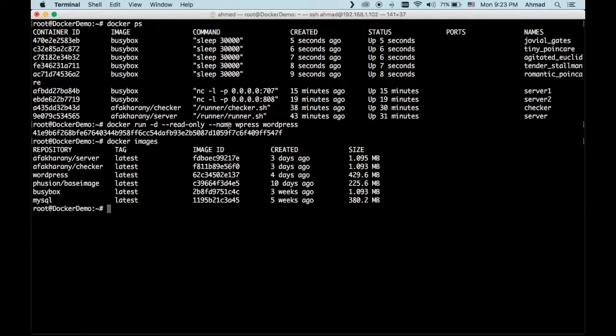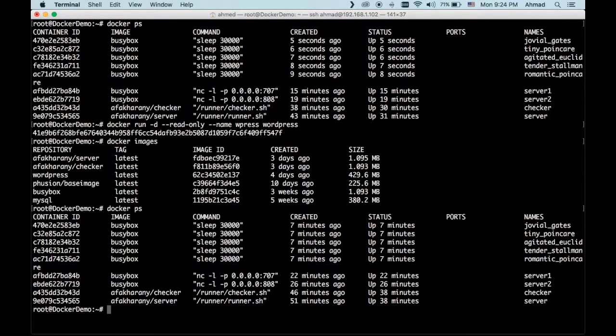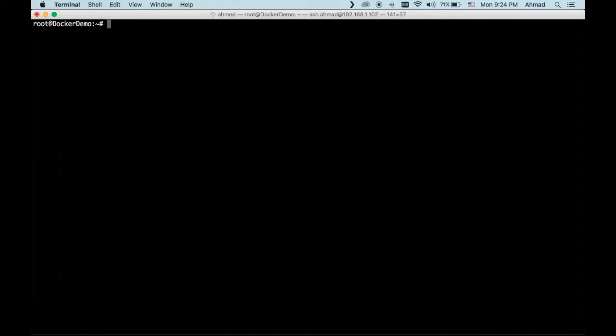Now we have a read-only file system running an instance of WordPress in a container called wpress. Now everything should be running correctly, right? Let's have a look at docker ps. And guess what? We have no WordPress container running. The WordPress container has failed to start. So let's have a look at why this happened.